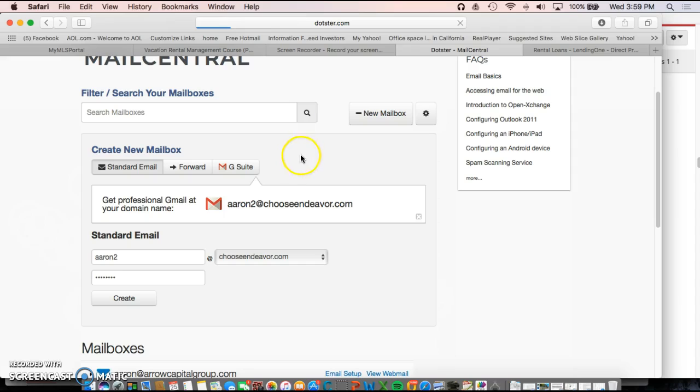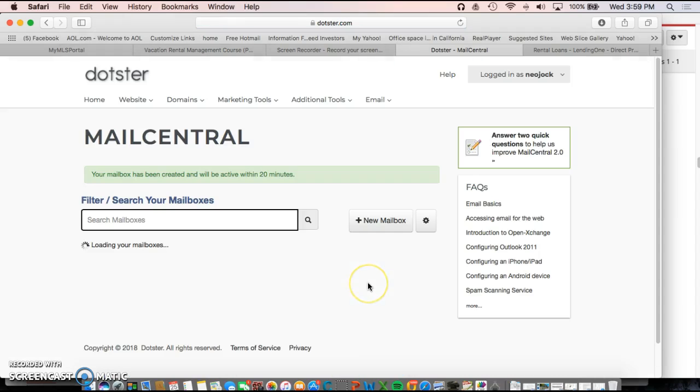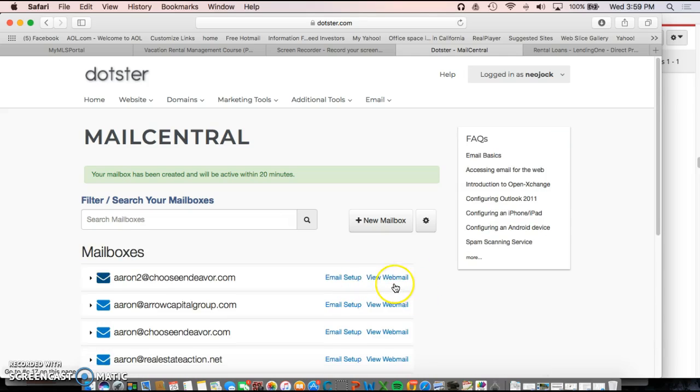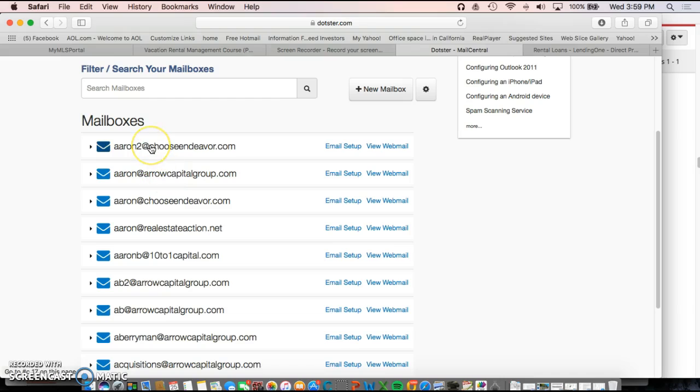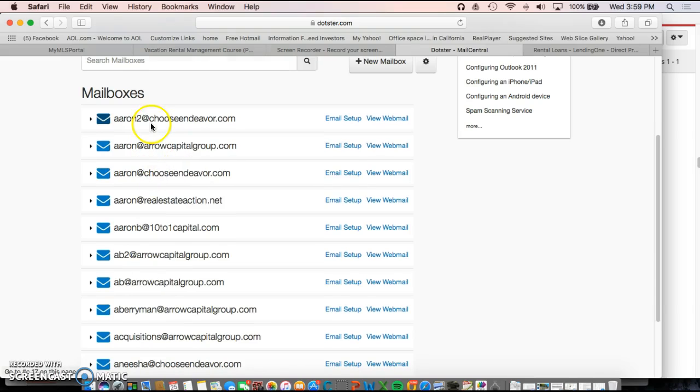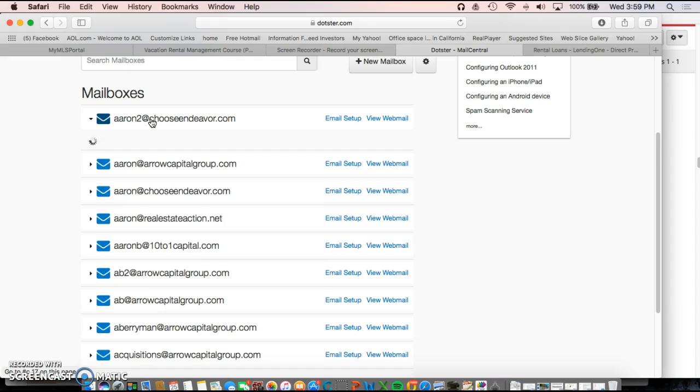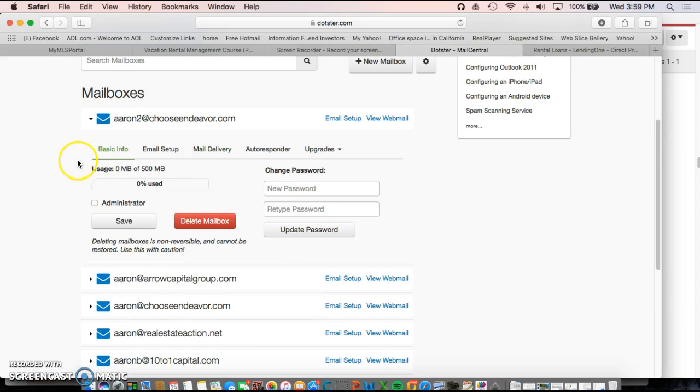And I'm not going to save the password for my computer's sake. And then our new email is created. So here's Aaron2 at Choose Endeavor, which we just set up. Now if I open this up, it's going to give me a couple of different options. Now we're already done. The email is set up.